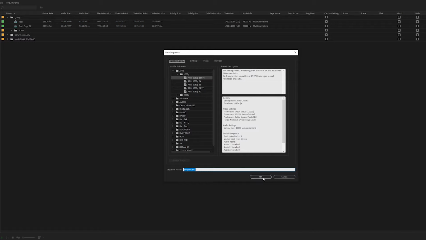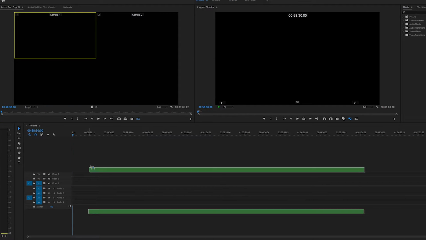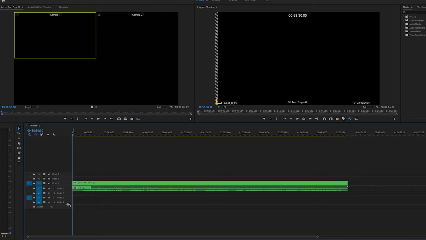So next what we're going to do is we're going to start cutting with this multicam sequence. So go ahead and create a new sequence and name it whatever you want, choose whatever settings you need to, and then we're going to go ahead and drag the multicam sequence into our new sequence. And what that's going to show is a green bar there and then our audio as well.